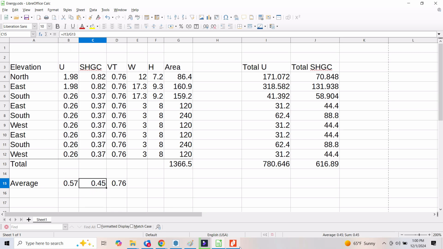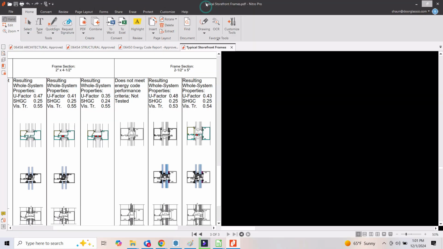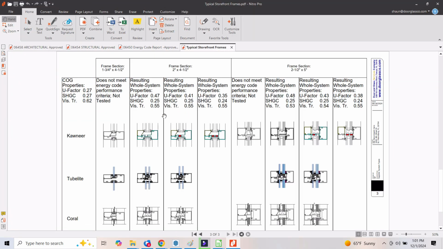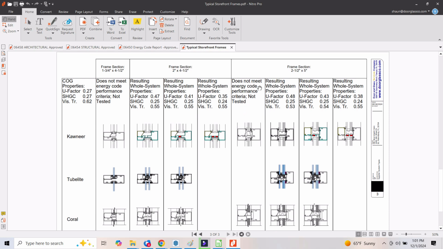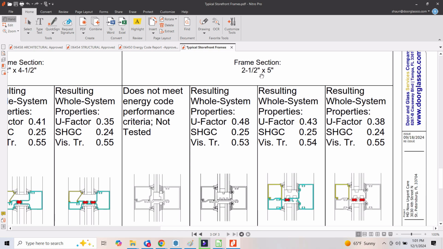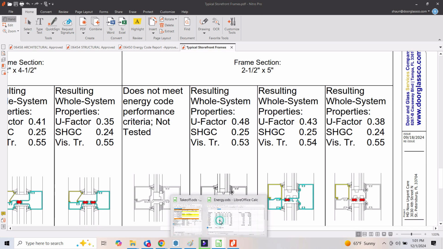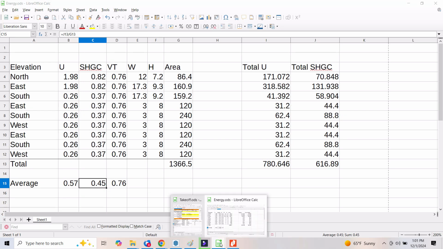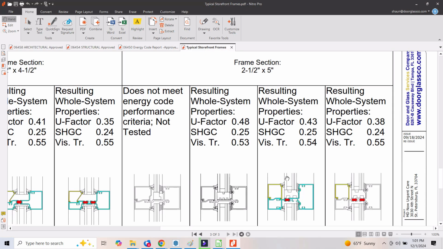I'm going to refer back to my glazing system thermal performance cheat sheet. I know that I have to have an impact resistant system, so that's got me in the 2.5 by 5 inch category. If I don't have insulated glass, it doesn't meet any of the energy requirements. If I have a non-thermally broken system, I could expect a U factor of 0.48. That is better than 0.57. So I don't need to consider using a thermally broken system to save 0.05 U factor.